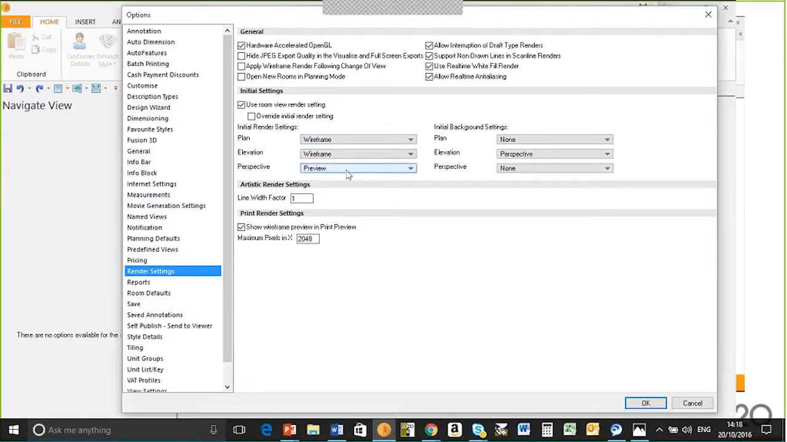So in perspective, I would change it to preview, so that when you start a brand new design and you take a render, it would come up in a preview or a quick render, rather than bringing it up in wireframe or fill, which then you'll have to change the settings. I like to have it coming up straight away in preview.